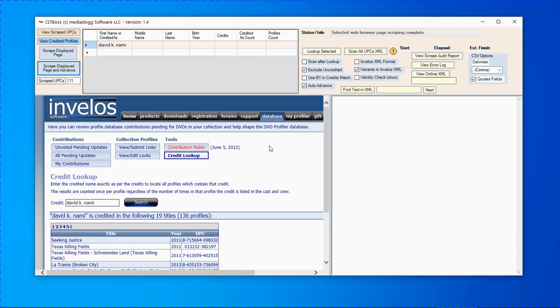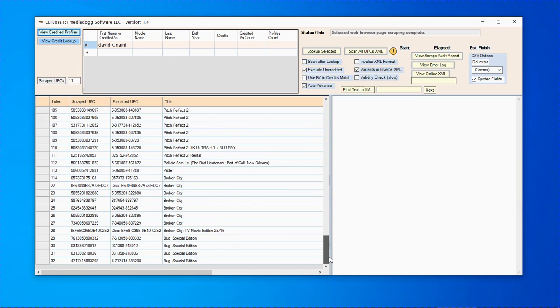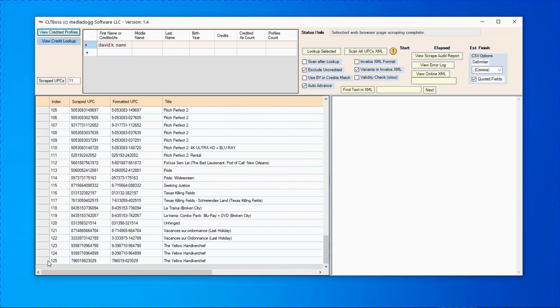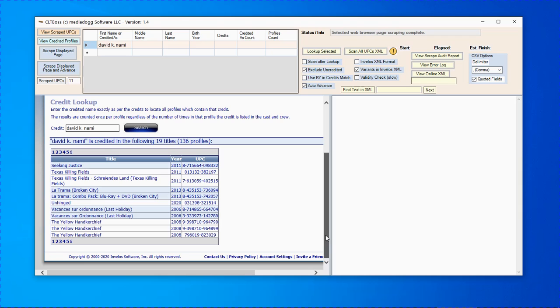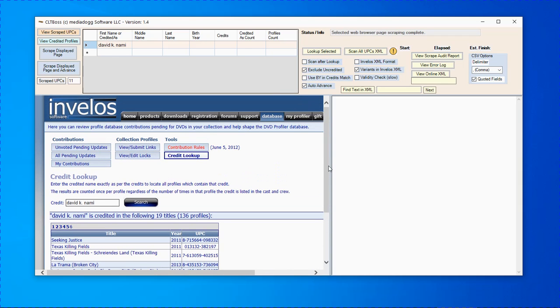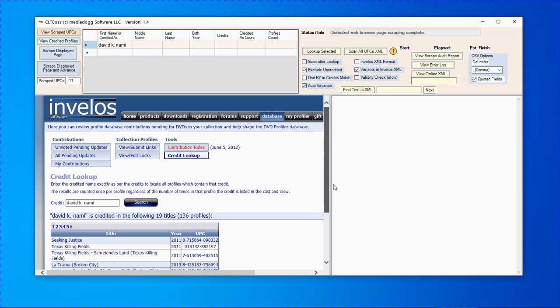Okay, so there we are, and let's look at the scraped UPCs. Now you'll notice that we have only 125. We're expecting 136. Just coincidentally, it happens to be off by the same number of profiles as was in the last page. Turns out that's a coincidence. I had thought that was the bug, but it's not. It's a coincidence in this case.